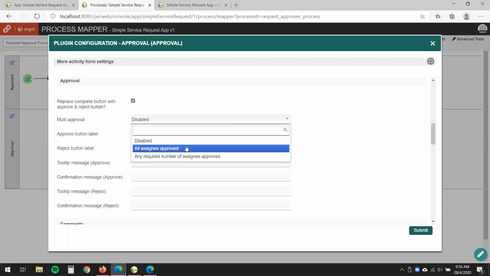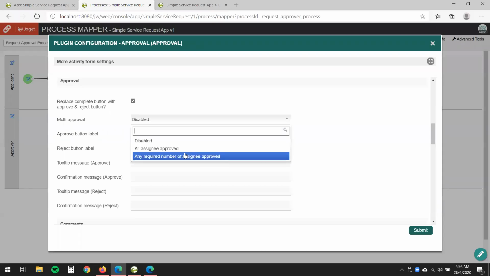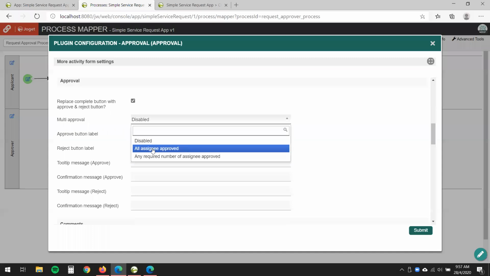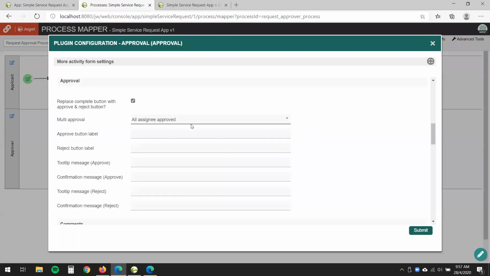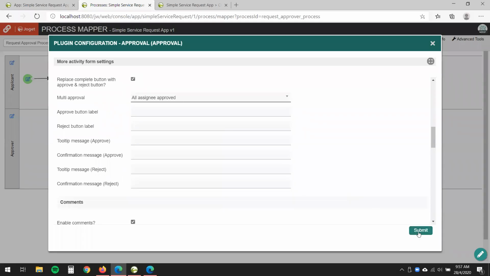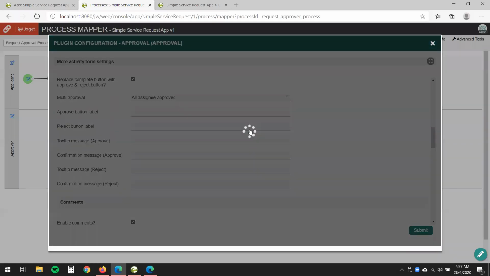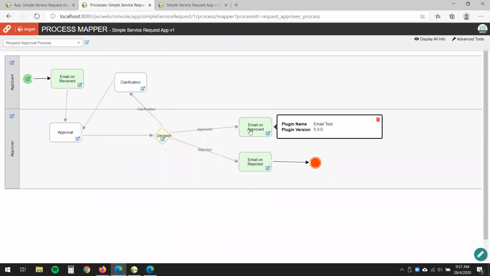We can either select to have all of the assignees, all of the approvers, approve it, or just any required number of assignees. So for example, let's click on the condition for all assignees being approved, and let's submit the configuration. And just like that, we managed to support the multiple approval feature in a mere single click. Whereas if we were to go the coding way, this type of feature could definitely take more time than this webinar allows. So let's see how the multiple approval works.